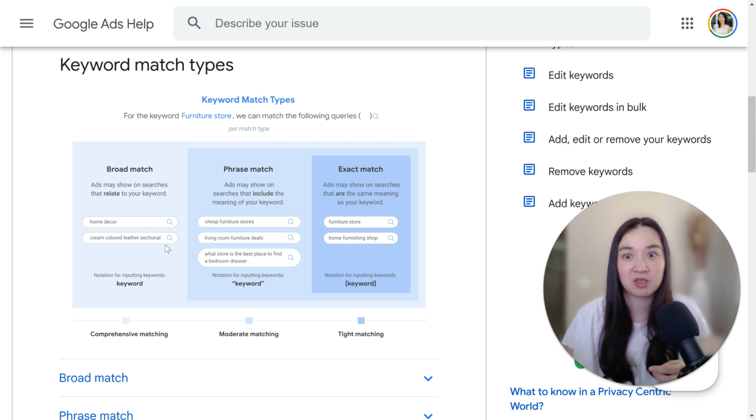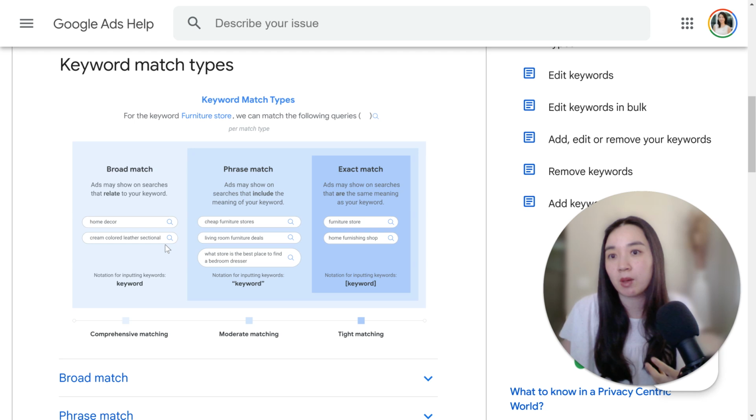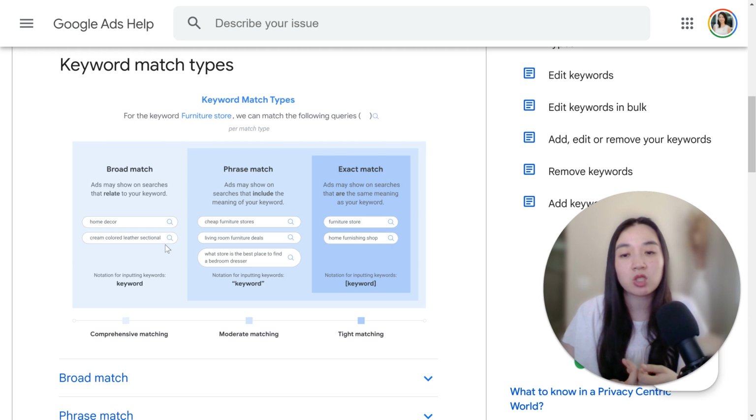So then therefore Google is saying, okay, they're a furniture store, and then they're just going to dump it into broad match, which can be dangerous because if you don't want to be showing up for competitor searches, then broad match is probably not going to be a good fit for you. Phrase match can also show up for competitors.